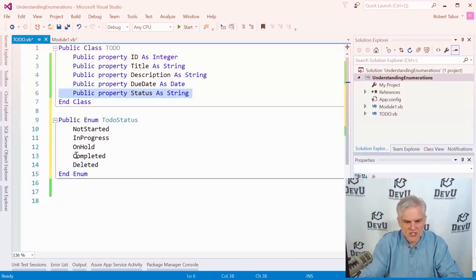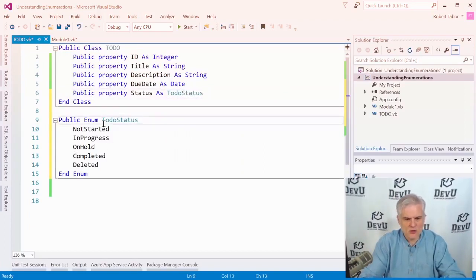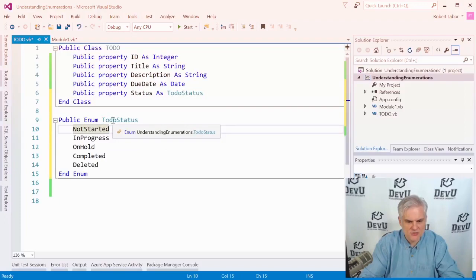Now I'm going to change the status of my to-do class from a string to type to-do status. And notice that this is almost like a data type in and of itself. I can use it as a data type for my variables or my properties inside of a class. However, it's constrained and it can only be certain values.